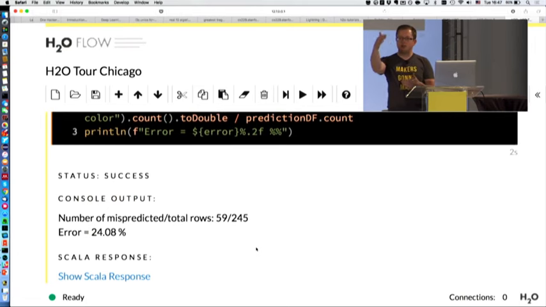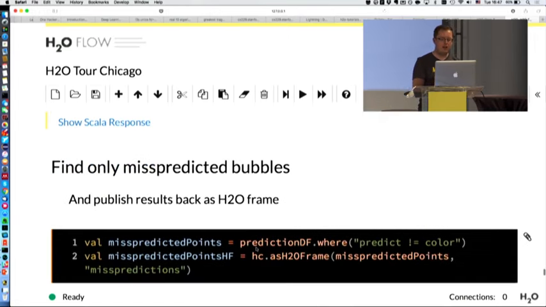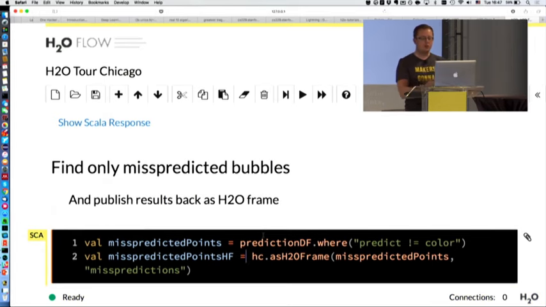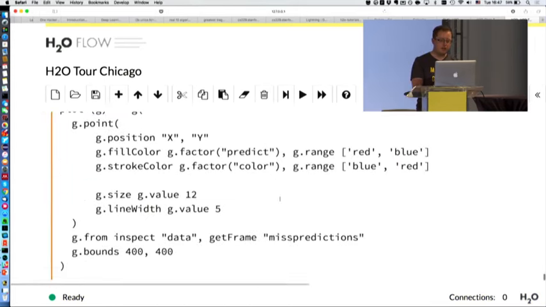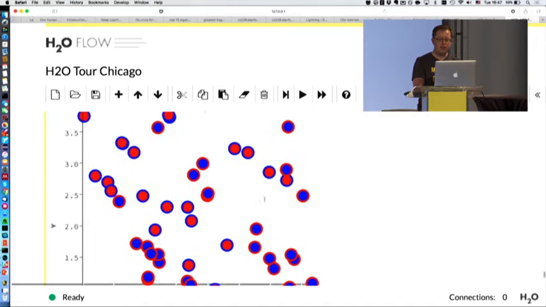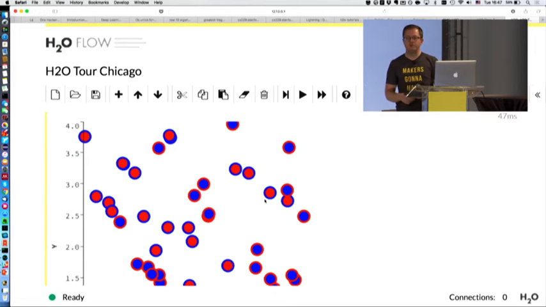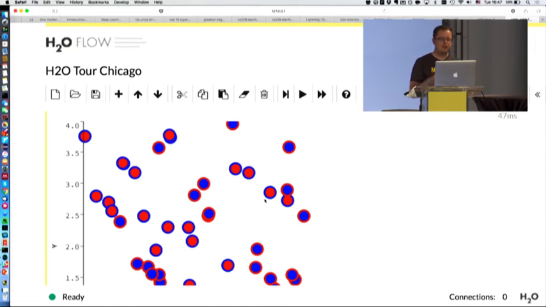Really, I started with Spark data, then I switched to H2O, and now I'm back in Spark, and let me find the bubbles which are mispredicted. I would like to visualize them. So again I will use the Spark API to select all the points with different values in the predict and color columns, publish them as an H2O frame and simply plot them. At the end, I have the output of all the bubbles which are mispredicted. I visualize them in a way that both colors are in the graph. So you can see that about 24% of points were mispredicted in the validation data.